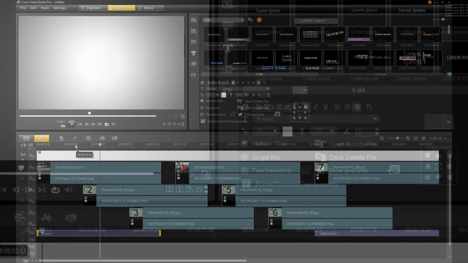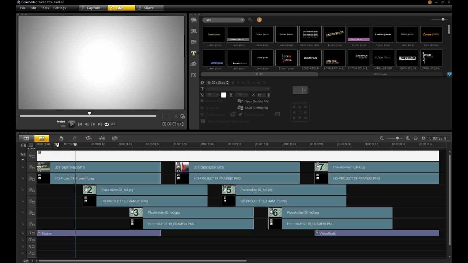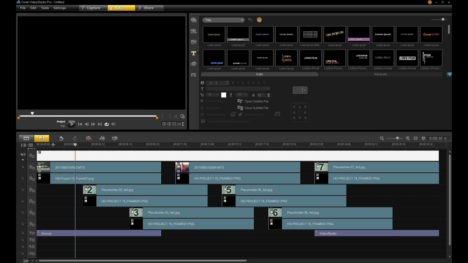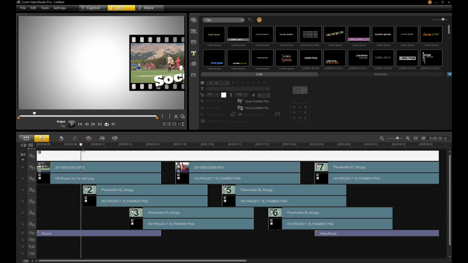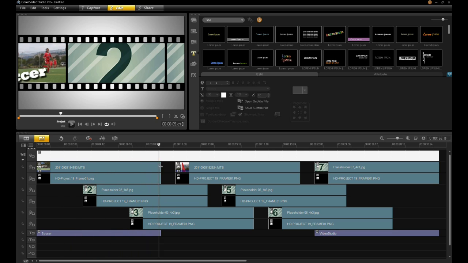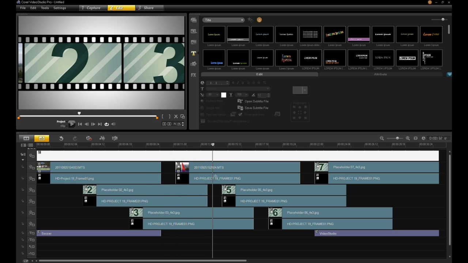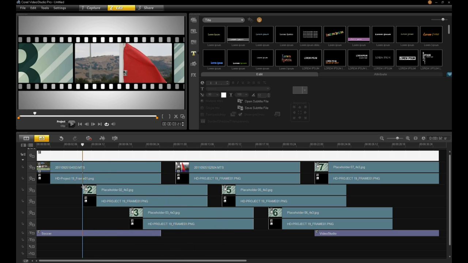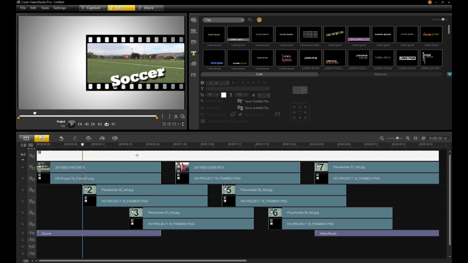So I go back to my timeline and let's see how it changed. So I position my cursor and I scrub through here and you'll see, okay, there's my title coming in, soccer, and it's using the animation that was in the template. So all of our templates are very easy to use. They have many, many different styles and many, many different looks.